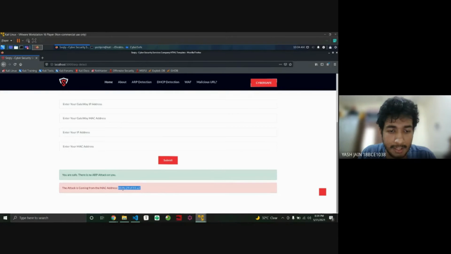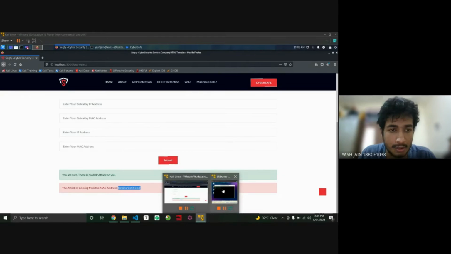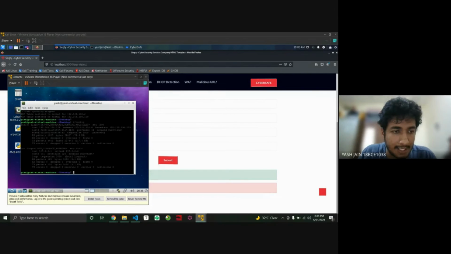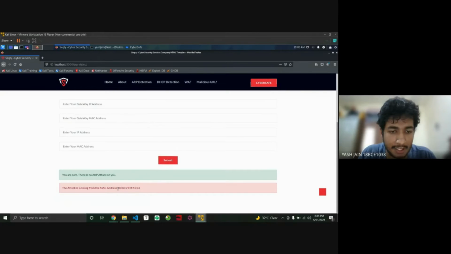In order to confirm whether this is the MAC address of the attacker or not, we can go here and type. I'll close this off. Now if I do ifconfig, as you can see, this is the MAC address of the attacker, and it ends with 55:A3. And the same you can see over here as well, that there is an attack from this MAC address. So the user would be able to know from which MAC address the attack is actually performed. So this is the ARP attack, ma'am.